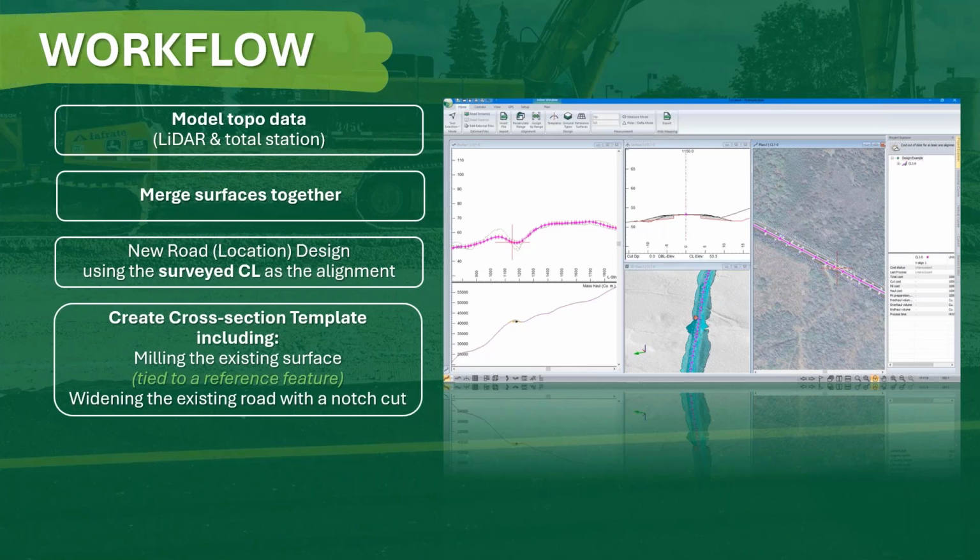We'll create a cross-section template that includes, first off, a portion that's dedicated to account for the milling of the existing surface, and that portion is going to have a reference feature that ties it, so it dynamically adjusts to match the surveyed edge of road. So that's the milling portion. And then we're going to also have a widening portion in our template, and that's going to account for widening the existing road with a notch cut to rebuild the shoulder structure.